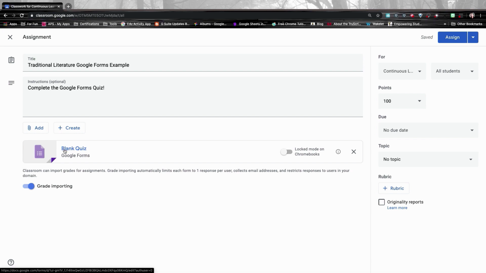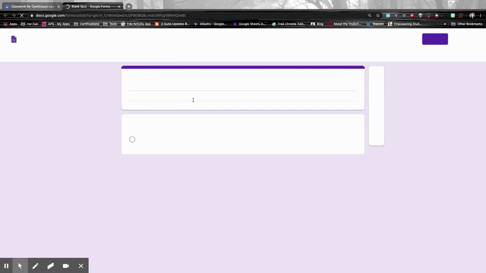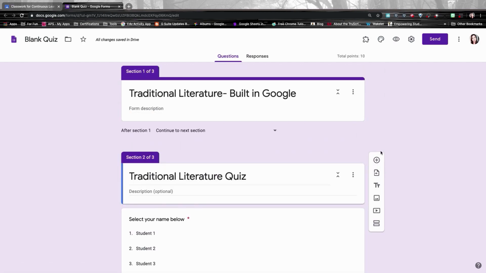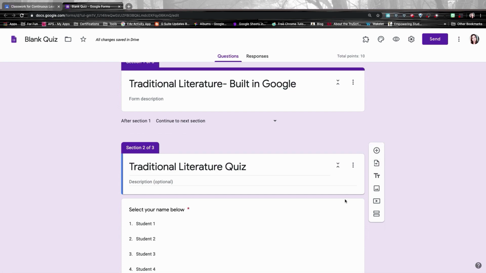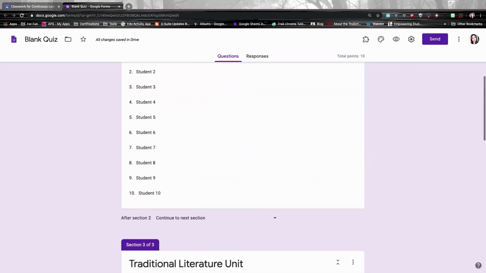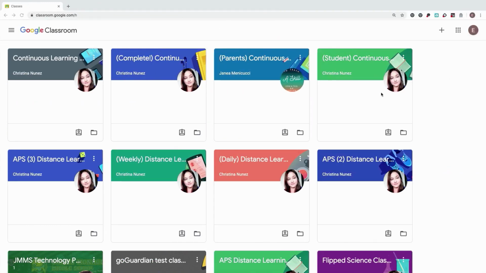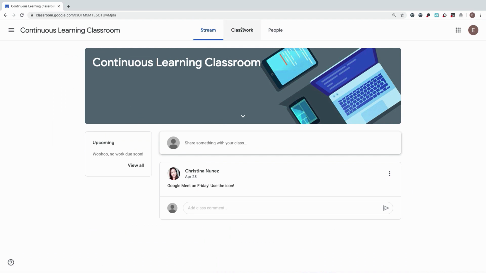So I'm going to click on this blank quiz, and I'm going to add some information to it, and then I'm going to create the assignment. Now I've used that import question option to add these questions, and I'm going to go back to the assignment, and I'm going to click Assign. Now I'm going to go over to the Google Classroom from a student's point of view, and we're going to look at that quiz assignment.